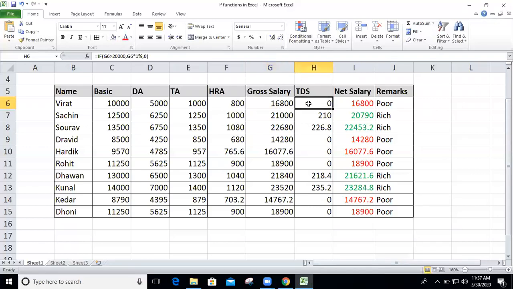Then there is TDS. Now my condition is, if the gross salary is more than 20,000, then the TDS is 1% of gross, and for the others, the amount will be zero, meaning no TDS. So we can see from that condition that for this person, Mr. Virat, the amount is less than 20,000, so his TDS is zero. But for him, it is more than 20,000, so TDS is 1% of that, meaning 210.